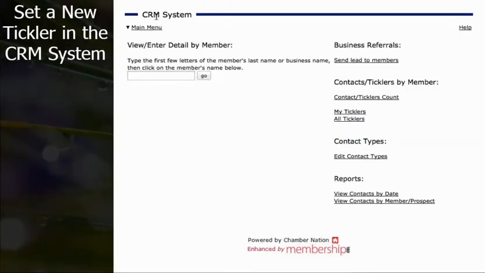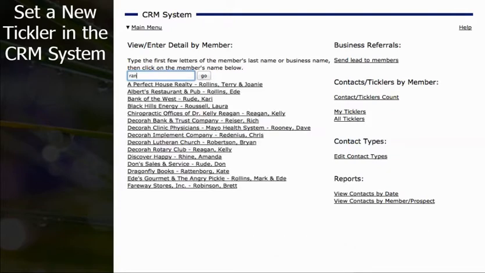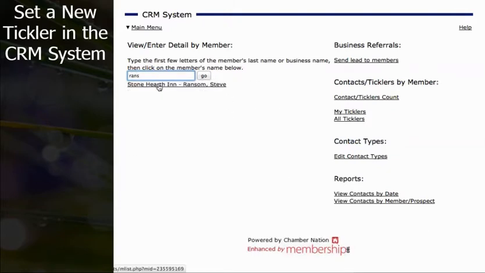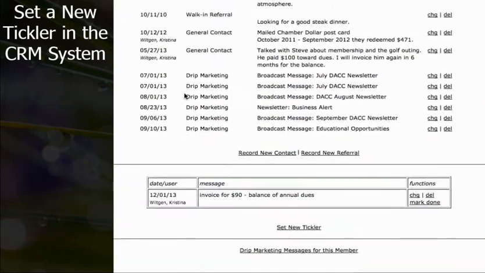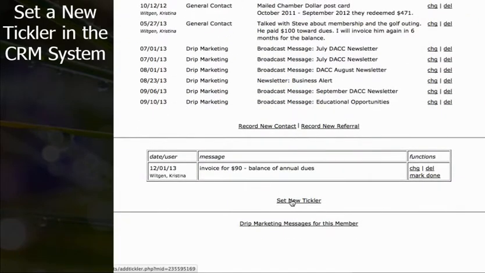As part of the CRM system, there is a Tickler feature. Ticklers are reminders to take an action in the future. This is very useful to establish a pattern of repeated contact with prospective or current members in order to encourage them to join or renew. In the CRM system, a tickler would be a reminder to yourself or another administrator to make contact with a given member. To set a tickler, search for the member the same way as if you were to record a contact. Click on the member, then click on Set New Tickler at the bottom.